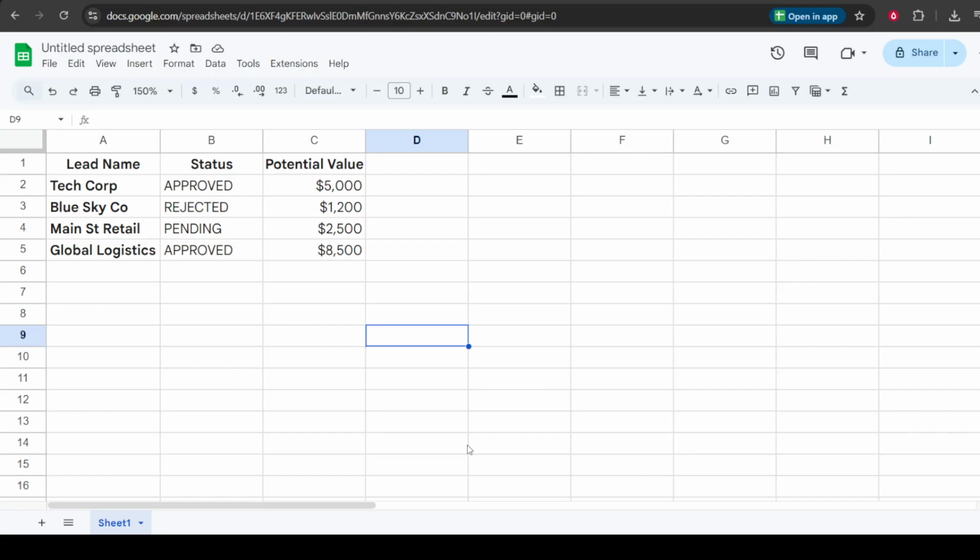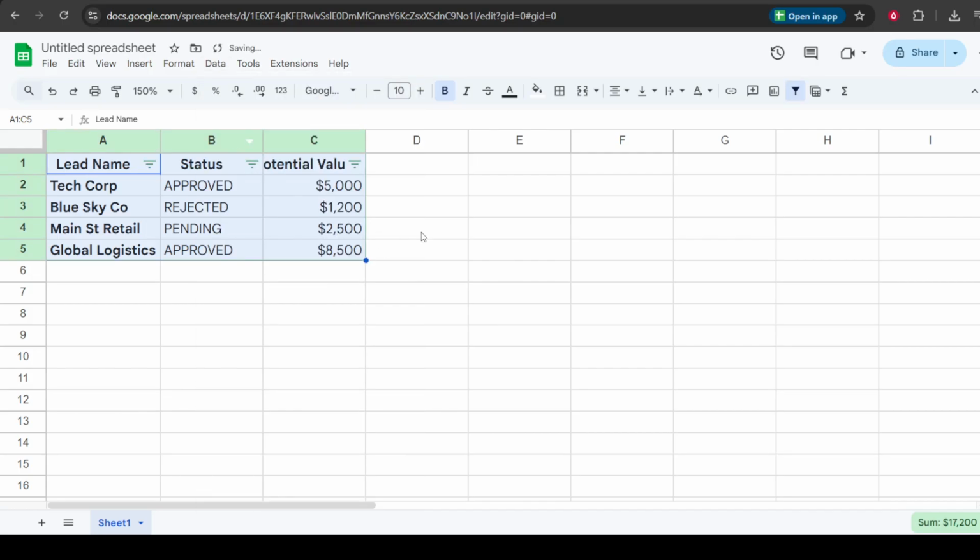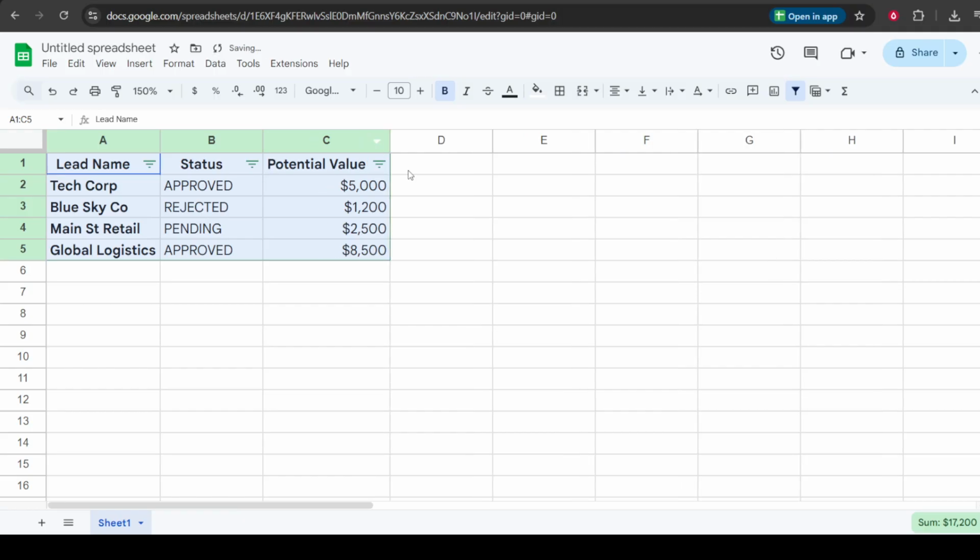Start by selecting your entire data range, including the header row. Make sure you're not grabbing extra blank rows or columns, just the actual table you want to manage. Then head to the Data menu, hover over Filter Views, and choose Create New Filter View. You'll know it worked when the sheet dims slightly and a black border appears around your selected range. This is your personal viewing layer on top of the data, not a rewrite of the data itself.